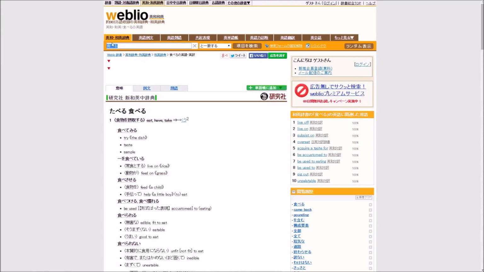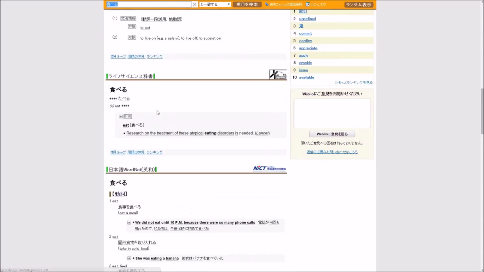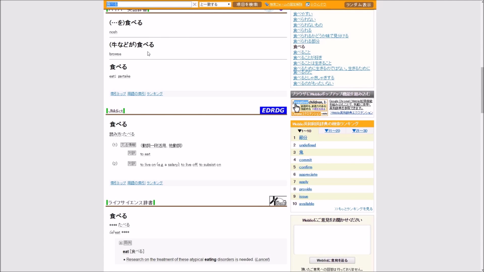Okay, Weblio, we looked up taberu, and it shows us a huge list of taberu related things. You click here, tabete miru, it gives you a whole bunch of examples. Eat, have, take. And you see this little symbol right here, it means this is another thing that means the same thing. Try, taste, sample. This is with the te miru. If you have o tabeteru, tabe saseru, tabe tsugeru, or tabe, actually I forgot how to read that, tabe rareru, tabe rarenai. It gives you a whole bunch of other stuff that you can look up as well.